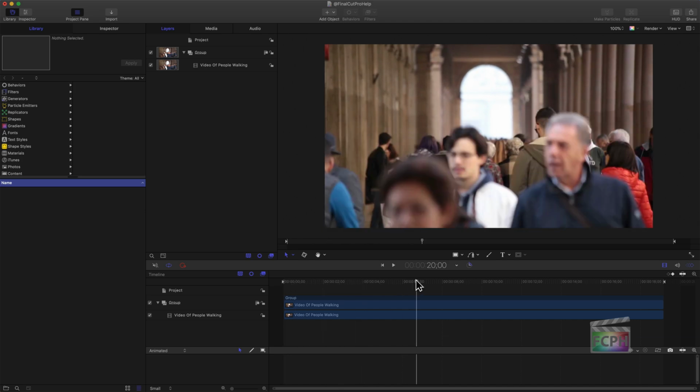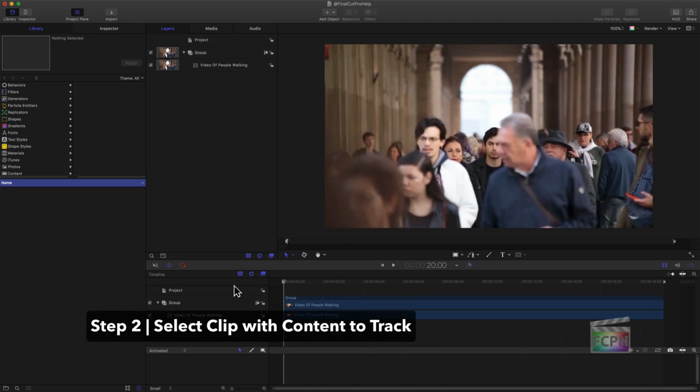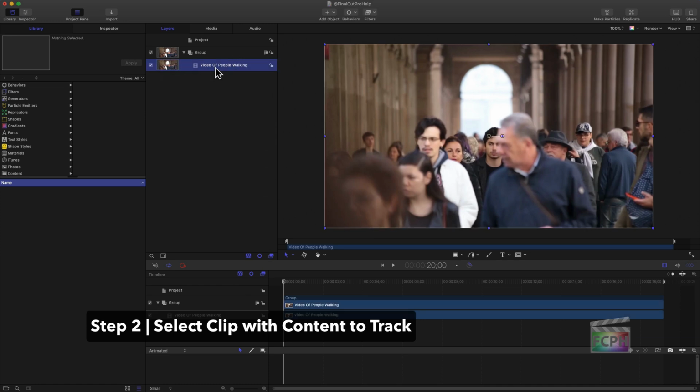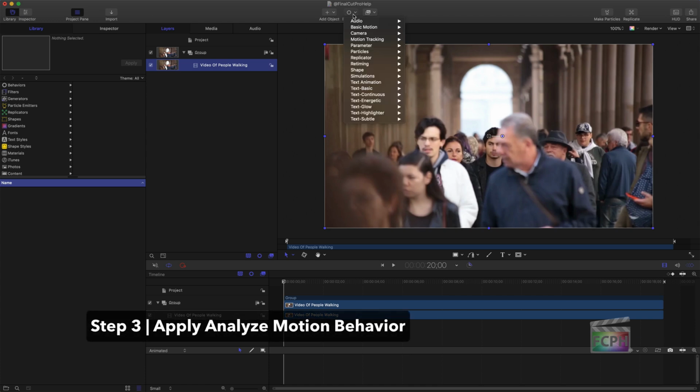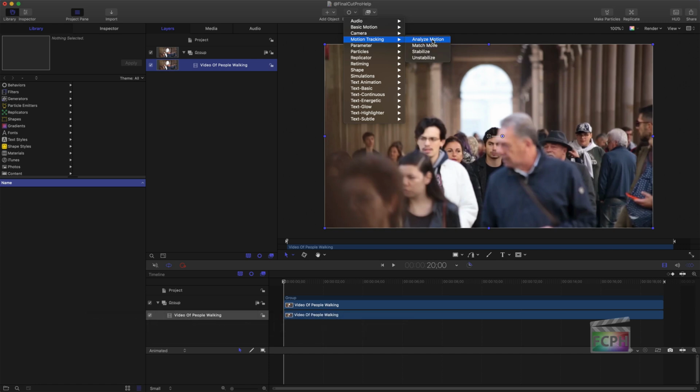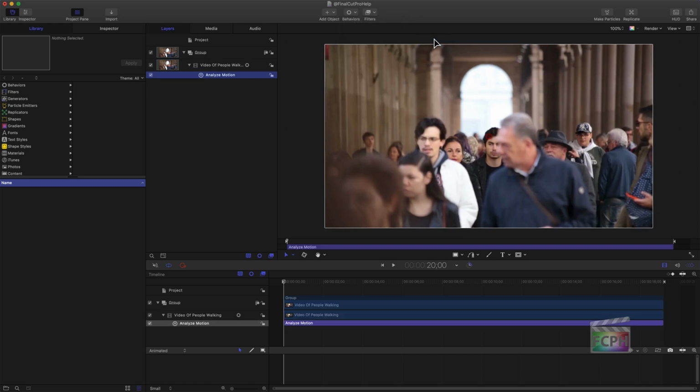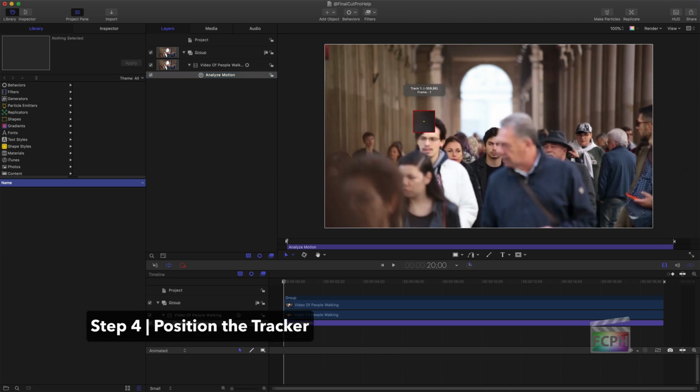They're great. So how do I get this tracking thing underway? Well, I'm going to select the video clip that I want the tracker to be applied to. I'm going to go up to the Behaviors group, and under Behaviors there's a category for Motion Tracking, and in this case I just want to analyze some motion. So I'm going to use the Analyze Motion behavior. When I do that, in the middle of the screen there's a little tracker that it's put down, and I'm going to click and drag this over to where I want to track.